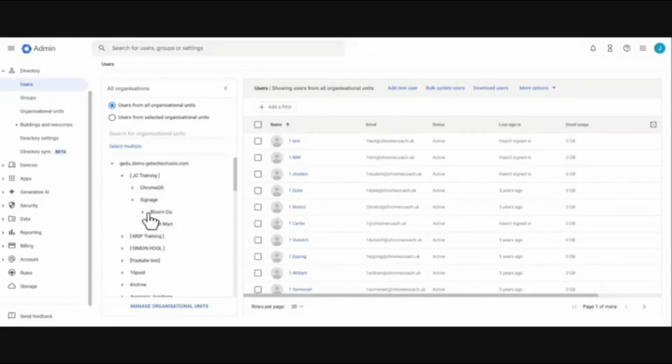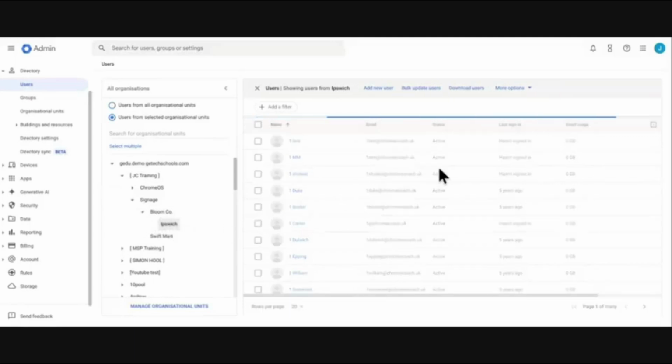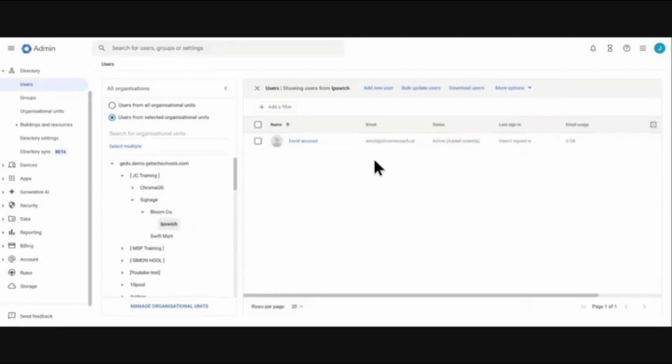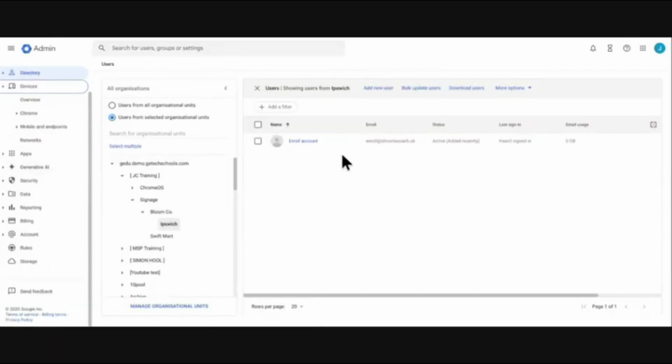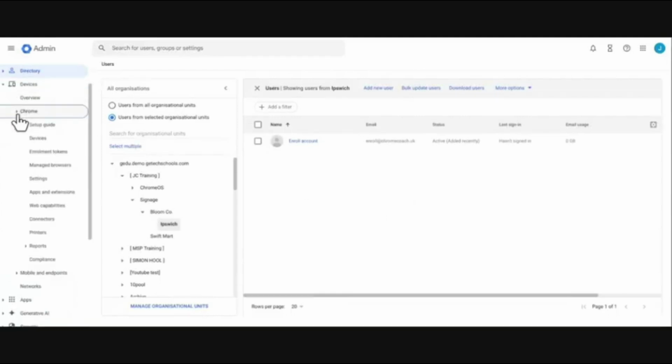Go down to my Ipswich OU. Again, you see the users there. So I'm not giving it no super admin permissions. It's just a brand new user. To make it an enrolled account, you would have to go into the settings and give that OU the permissions to enroll. So it's whatever users in that OU has permissions to enroll, which again, you go down to devices and devices, Chrome, and then settings.